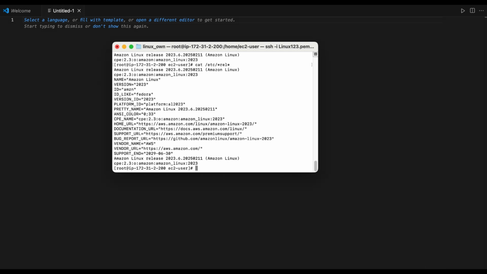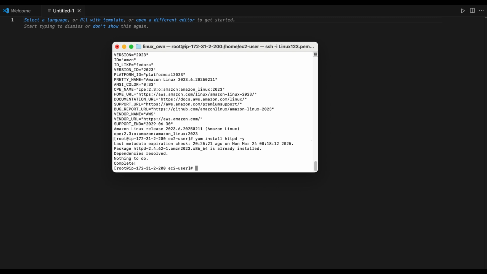The next thing is, let's jump into how you can install any software, right? First let me see, as I'm not sure whether I already installed httpd or not. Let me check this one: yum install httpd -y. Okay, dependency resolved. I think that is already installed. So let me first remove it, then I will show you how you can install it. You should be aware of this one.